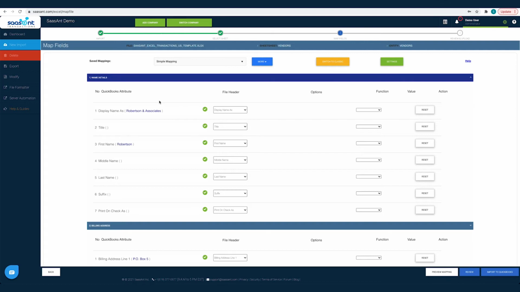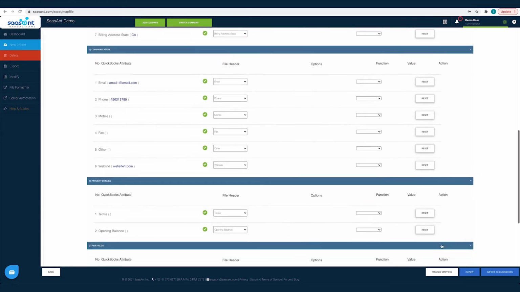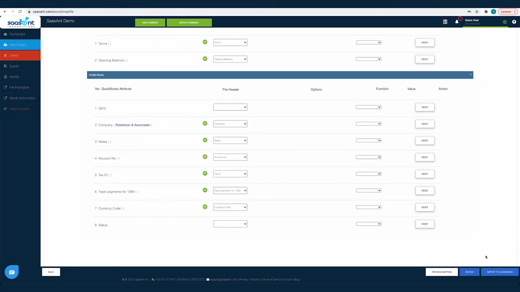QuickBooks field. For instance, in your file, you would have saved your vendor's last names under the file header surname. So you have to choose the file header surname for the last name field. Likewise, you have to map all the fields with the relevant QuickBooks field and then click the Import to QuickBooks button. This step will be auto-completed if you had used the SaasAnt template file to import your data.